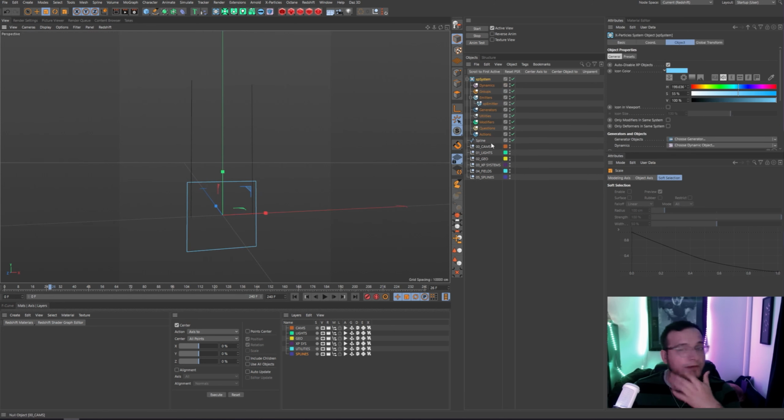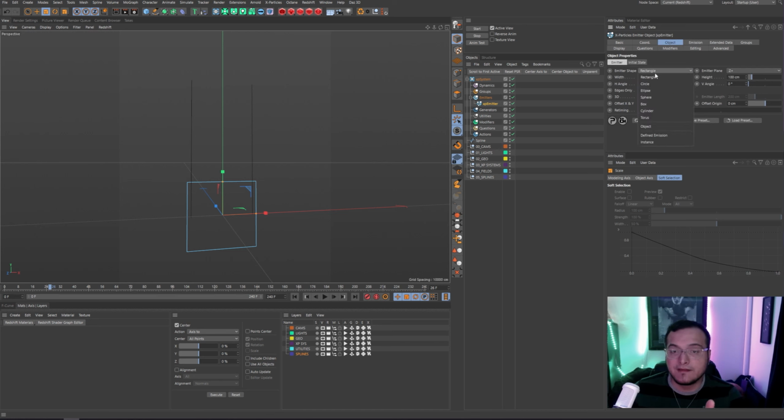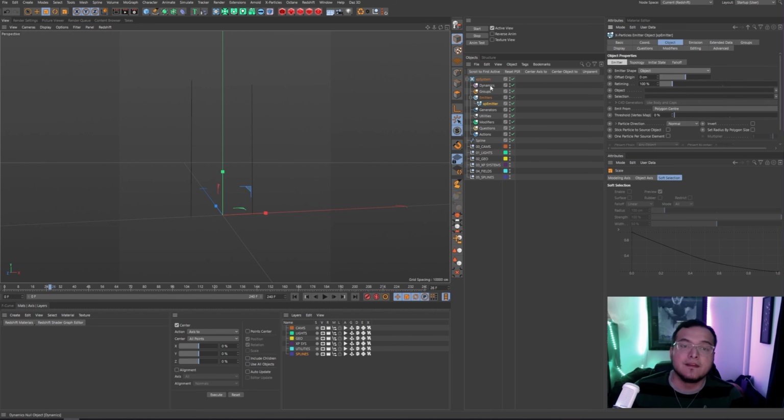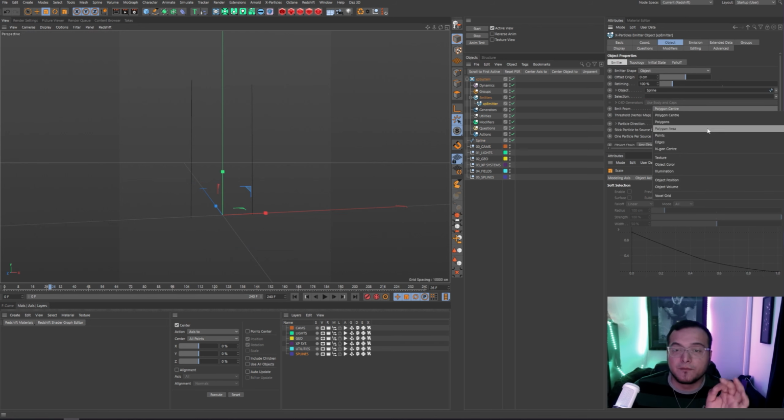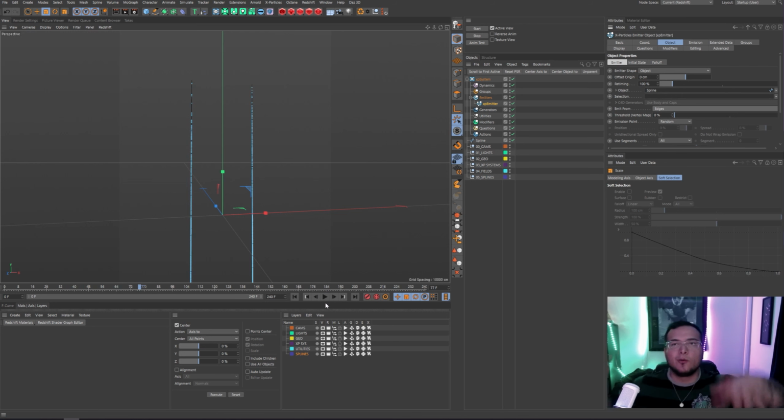And the first few things you want to do right away is here in your emitter, you want to change this from rectangle over here to object. And then in object, you want to drop in the spline that you just drew. And then you're going to want to do edges. But if you notice, I'm just going to press play. See how it's creating a bunch all over the spline.